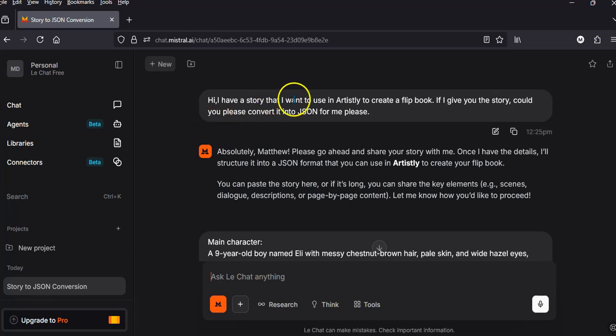So what I've done is I've written, hi, I have a story that I want to use in Artistly to create a flipbook. If I give you the story, could you please convert it into JSON for me, please? And I've created a story that I created in ChatGPT. I'm just going to use this story, but it's going to change it to JSON.